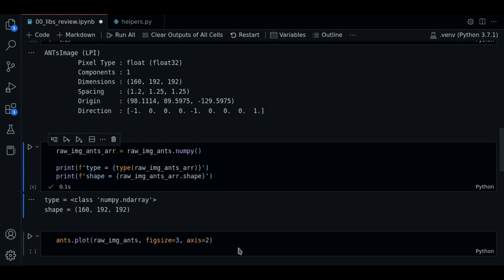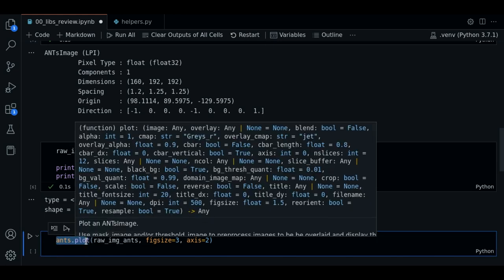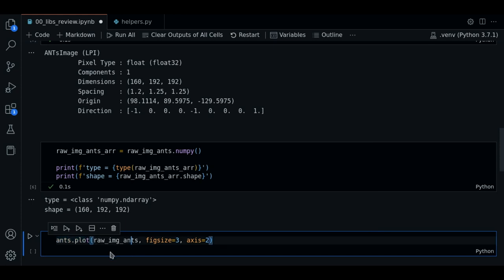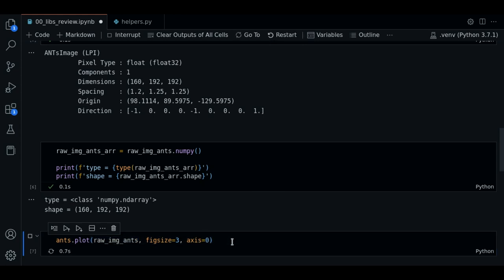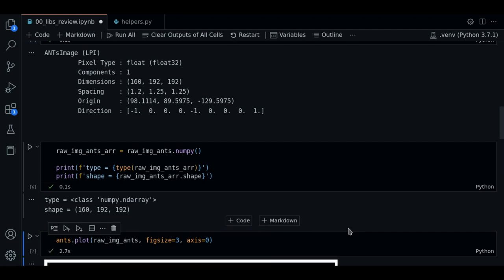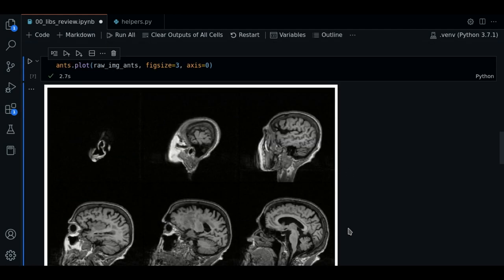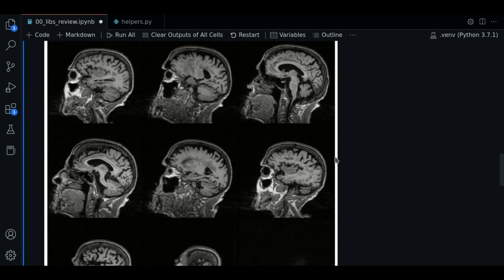Now, let's see how to plot an image. ANTsPy has this method, ants.plot, where you pass the ants image. There are some parameters, such as the figure size and the axis. This axis parameter controls the different orientations to plot the image. If we press enter, we can see this plot shows some slices of the image.